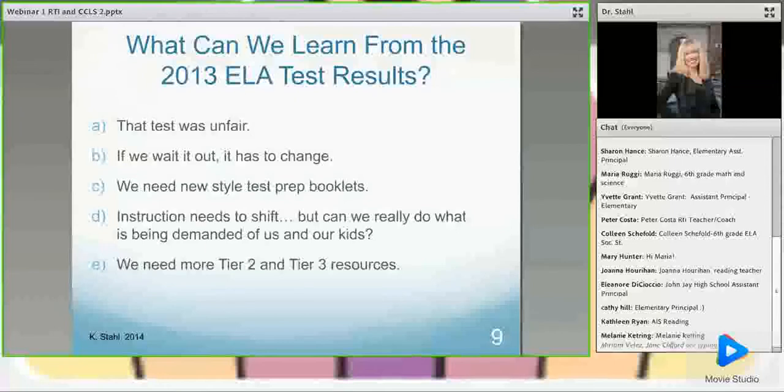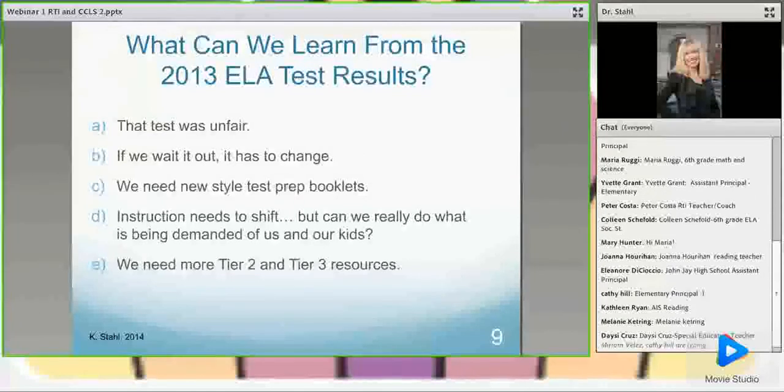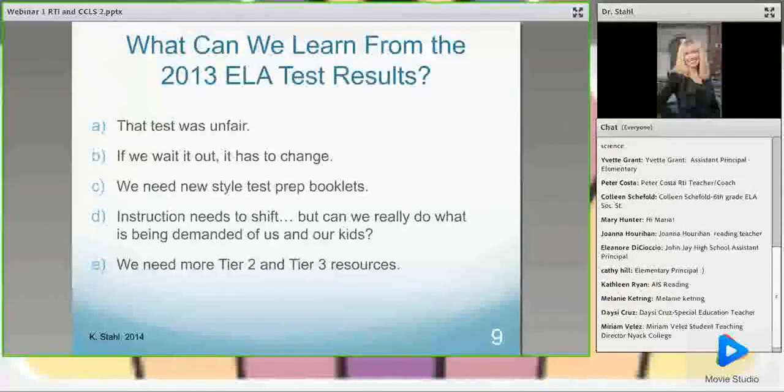So let's think about what we can learn from the 2013 ELA test results. You're not going to be able to provide an answer for this in your response format, but I want you to just think about what we learned from the ELA test results last April that we received in August. A, the test was unfair. B, if we wait it out, it has to change. C, we need a new style of test prep booklets to be more effective, or instruction needs to shift. But can we really do what is being demanded of us and our kids? Or D, we need more Tier 2 and Tier 3 resources. And the only one correct answer is item D.